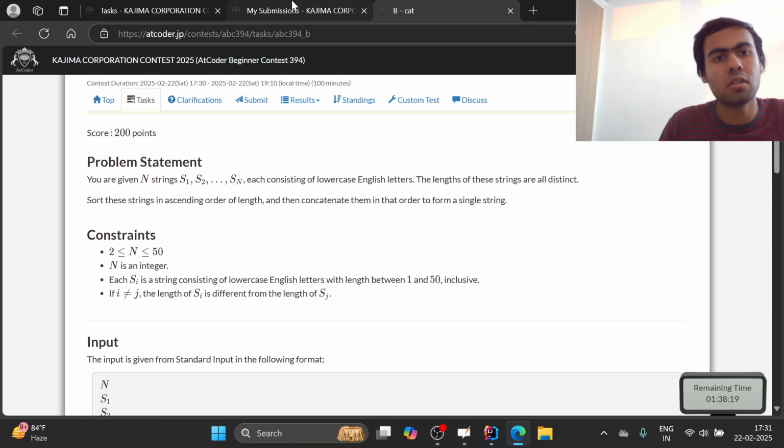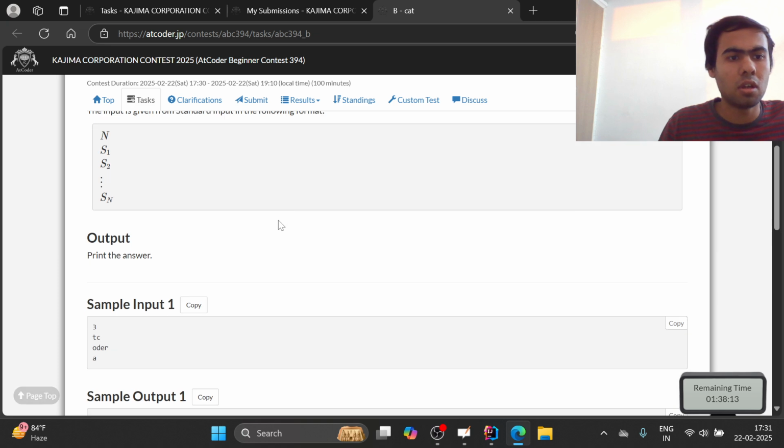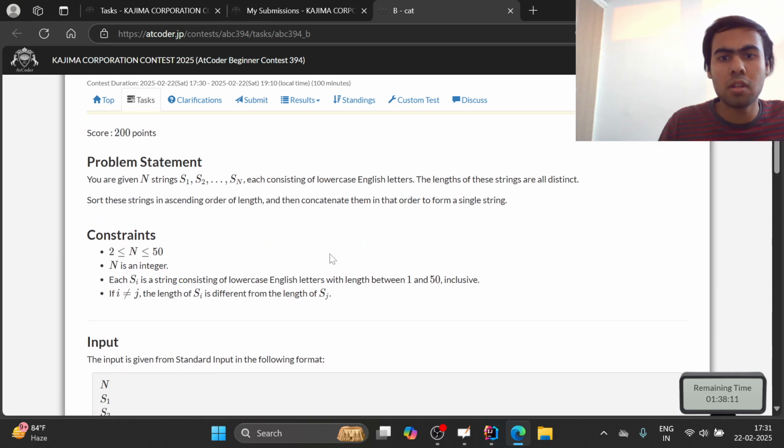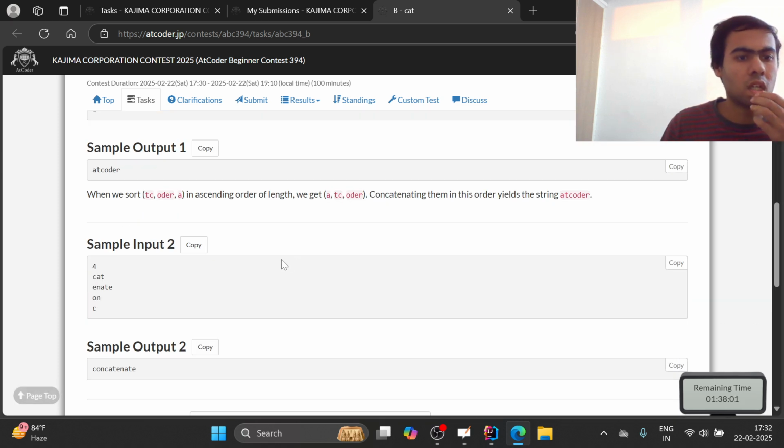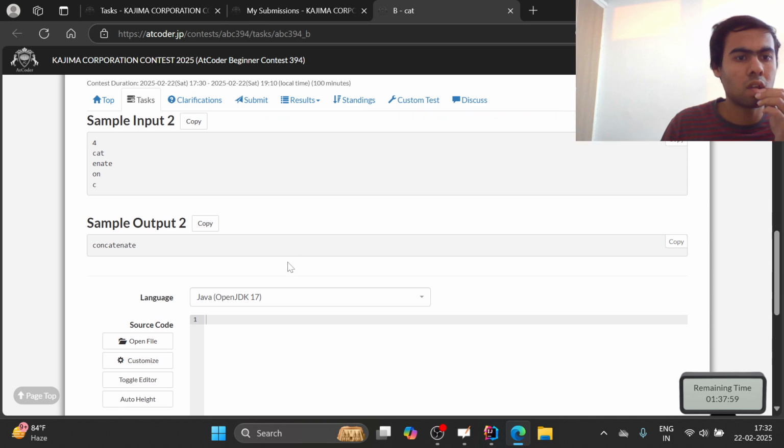You are given N strings, each consisting of lowercase English letters. The lengths of the strings are all distinct. Sort these strings in ascending order of length and then concatenate them in that order to form a single string.